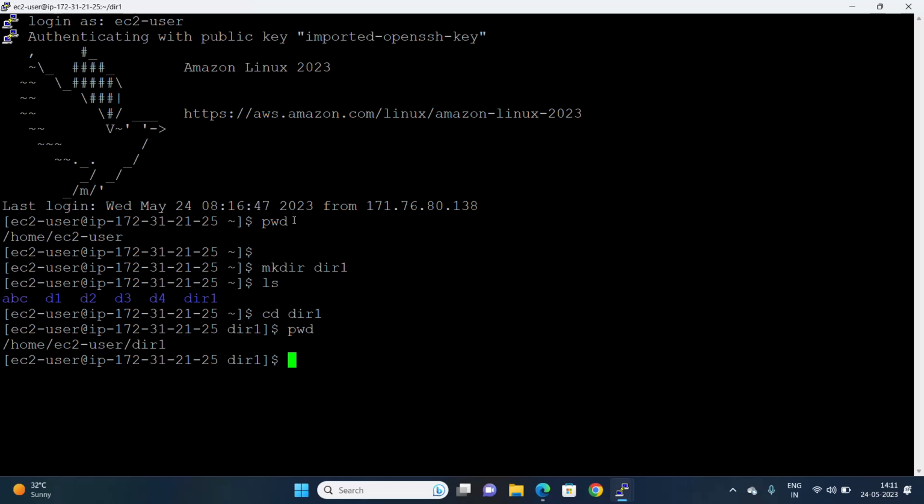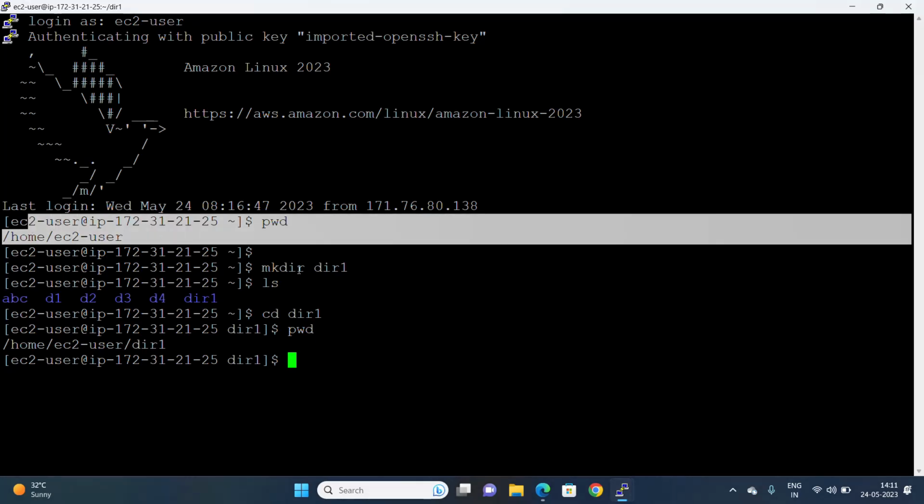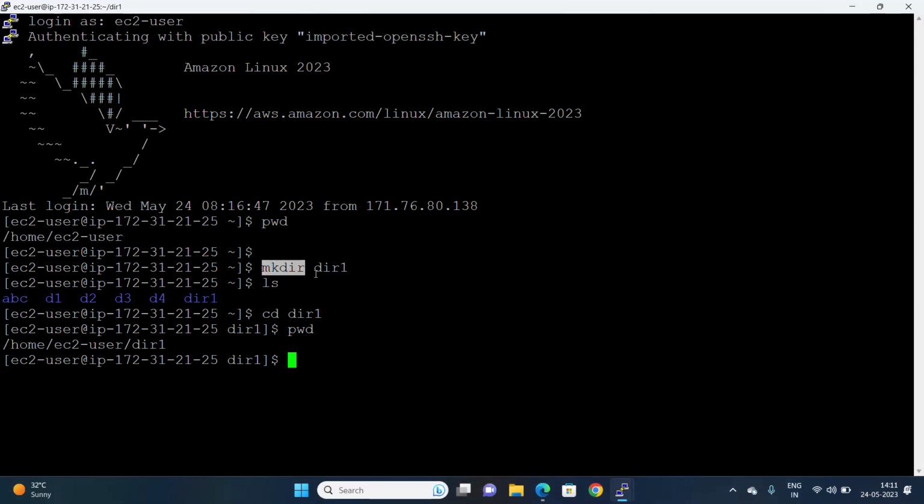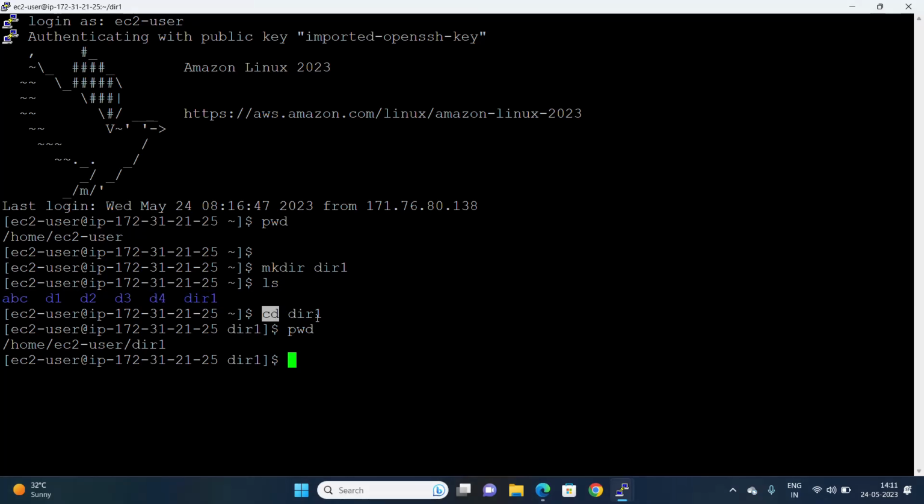So what is the use of pwd? It will show the present working directory, and mkdir is nothing but we are creating a new directory. ls is nothing but we are displaying the list of the content in that directory, and cd is nothing but we are changing the directory.